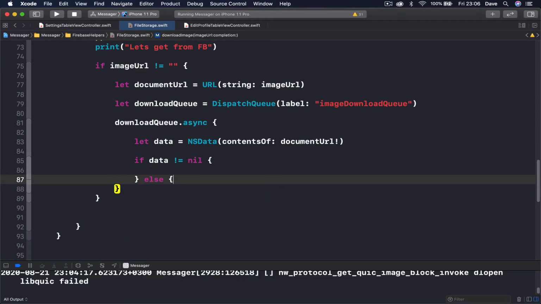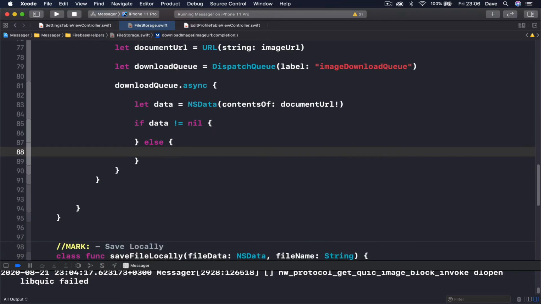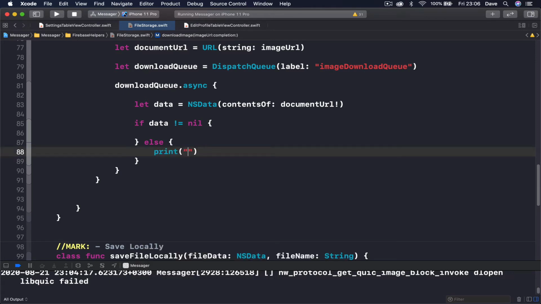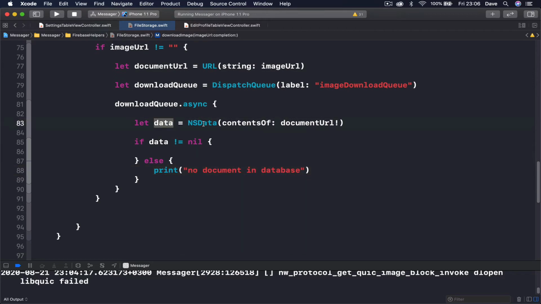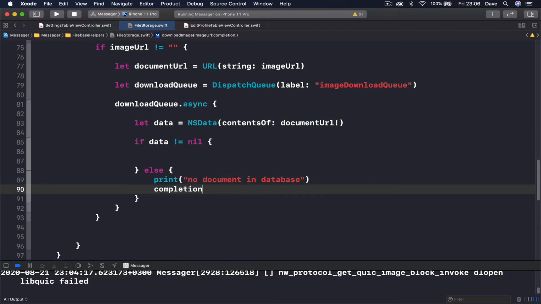Else, let's just do a print here. Say print "no document in database." So it means whatever we were trying to convert to data failed, and we want to be notified. And then also I want to say completion, and we pass nil, so the callback happens as well.